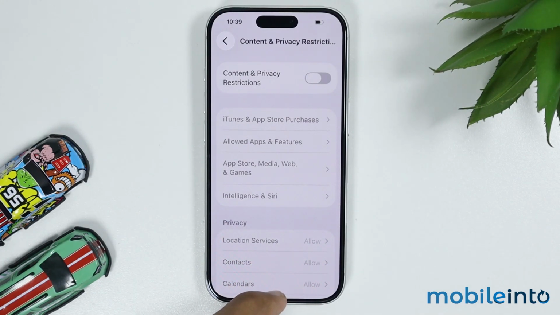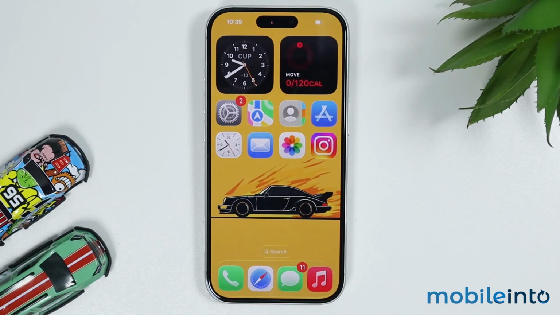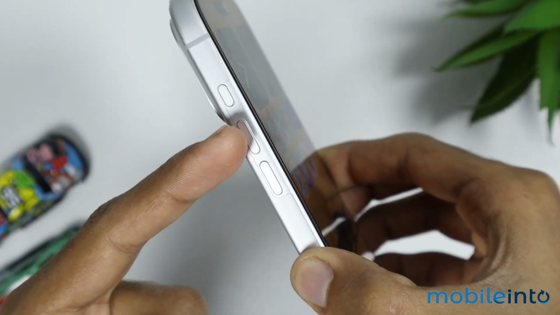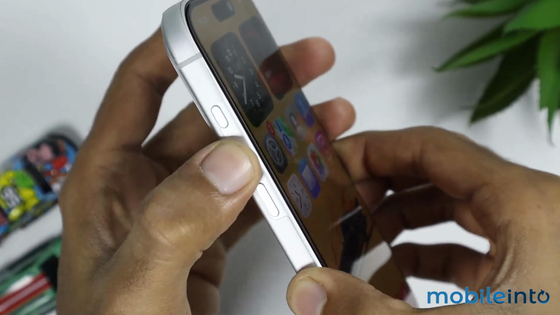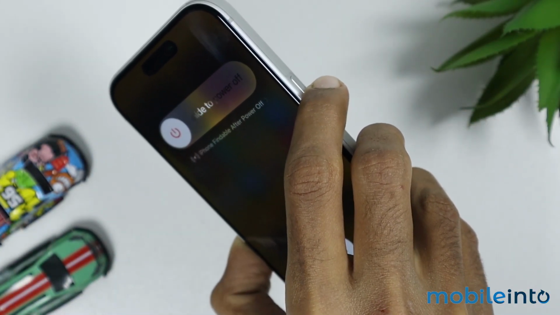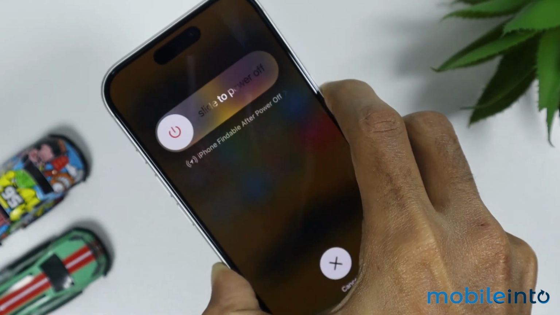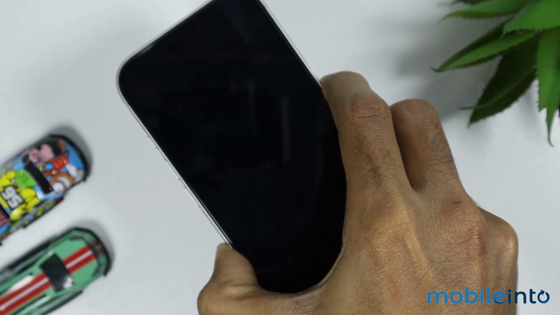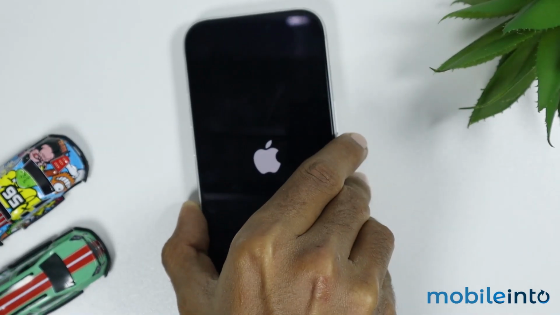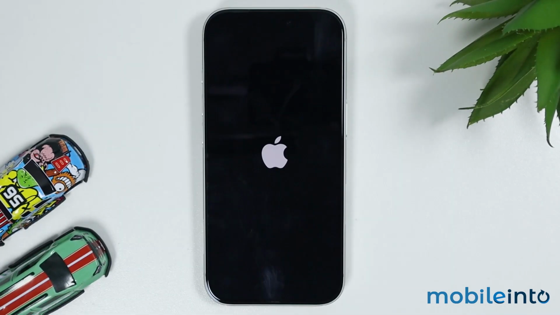Now after you do that, then go to your home screen and force restart your iPhone. For that, just press and release the volume up button and the volume down button. Then press and hold the side button on your iPhone until the screen of your iPhone goes black and the Apple logo appears on the screen. Once the Apple logo appears on the screen, just release the side button.